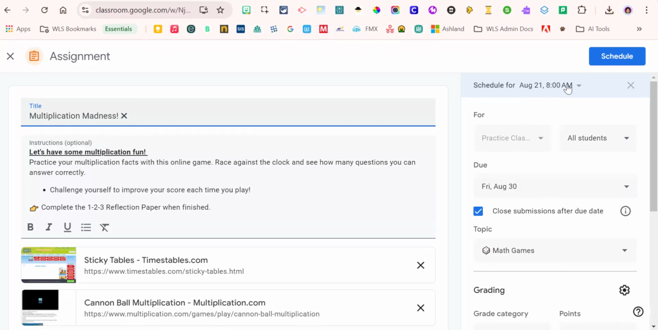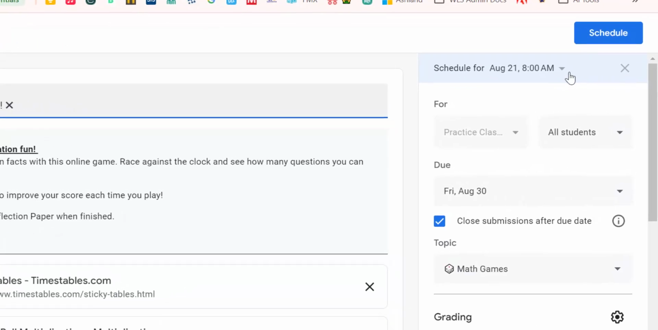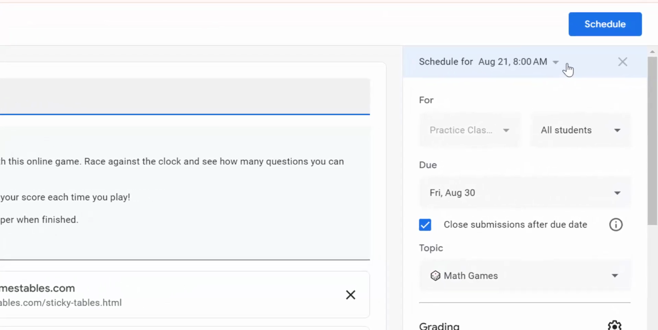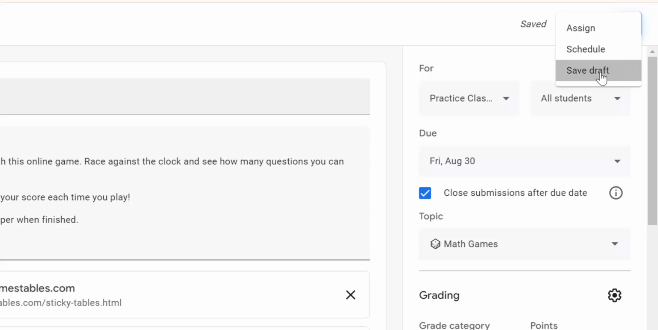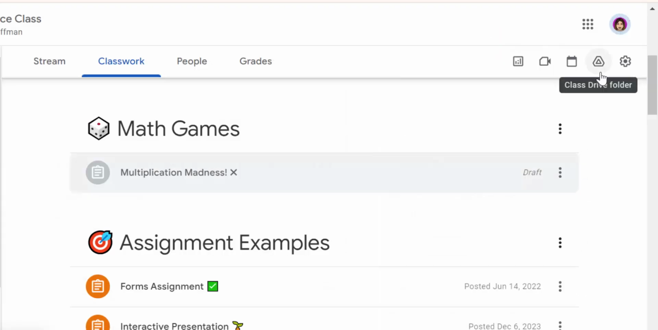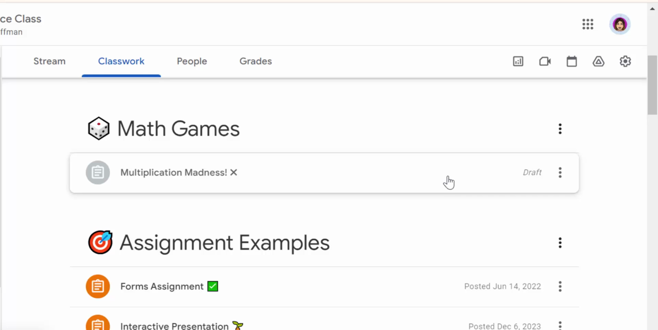And I'm going to exit off of the schedule because I'm like, you know what? Stuff has come up. I'm not sure when I'm going to be able to assign this Multiplication Madness. I'm going to click the X. And I'm just going to go to the shark tooth and do save draft. So now it's going to exit out and it just says draft. So now when I get back, I'll go in, I'll edit it, and then I'll push it out to the students right away, or I'll schedule it. So saving it as a draft is a nice option.